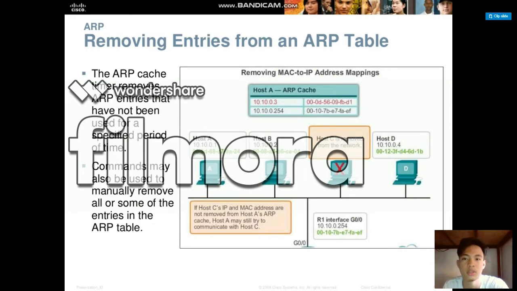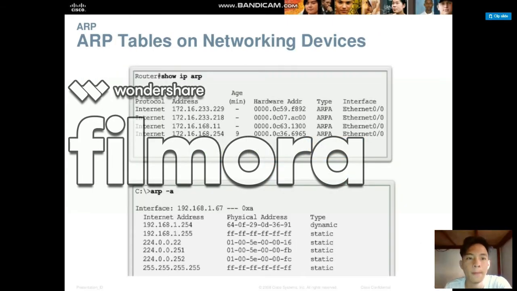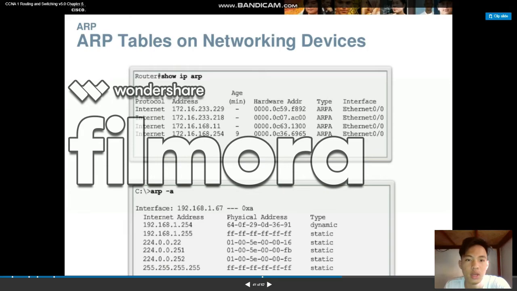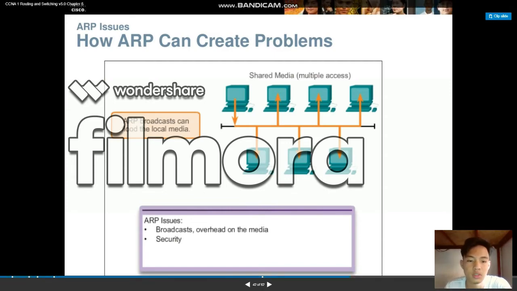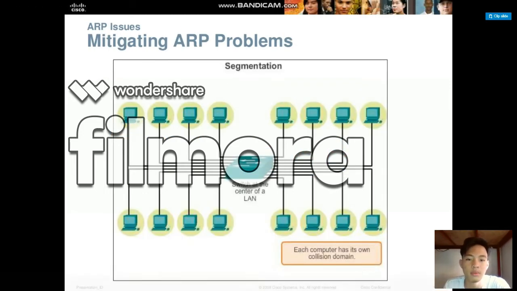Removing entries from an ARP table. So the ARP cache timer removes ARP entries that have not been used for a specified period of time. ARP tables on the networking device. So this command is show ip arp. How ARP can create problems. So this is the illustration. ARP uses broadcast, overhead on media, and security. Mitigating ARP process. This is segmentation. A computer has its own collision domain.